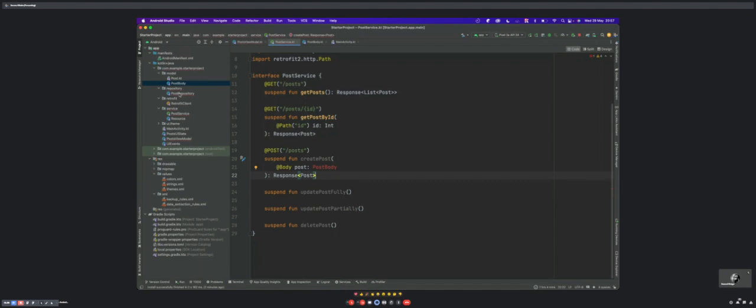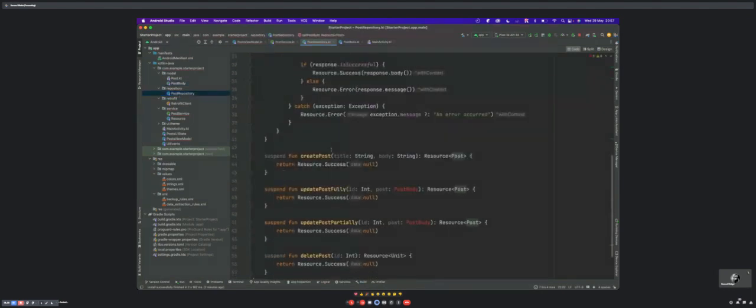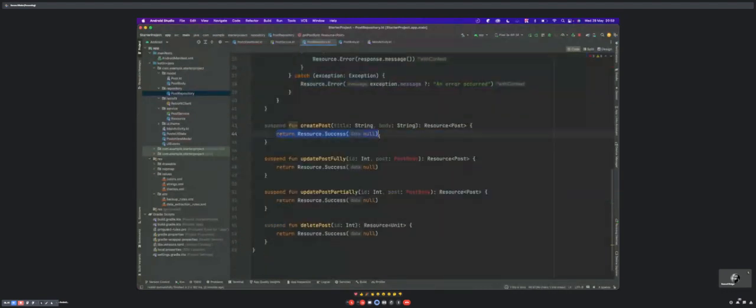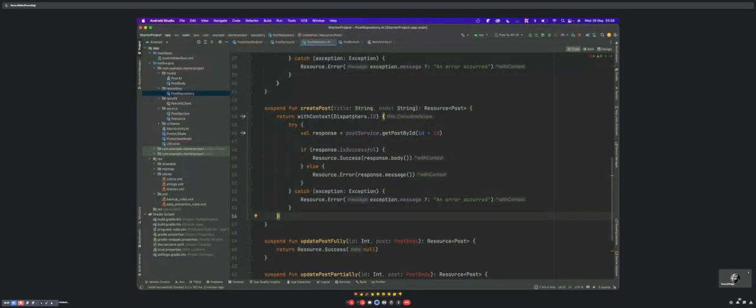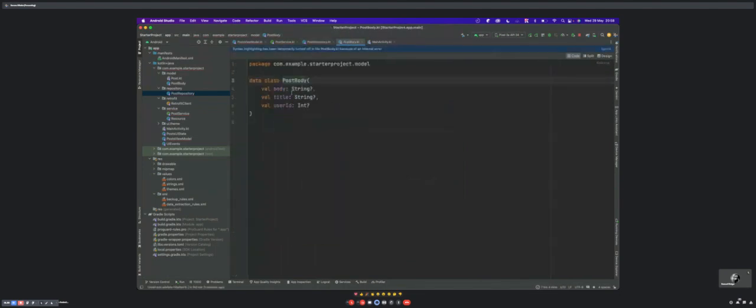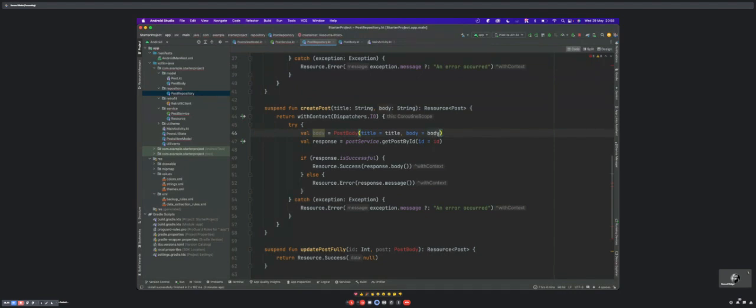Cool. And after that, come back to our repository. Similar to what we did here, I'm just going to copy what we had here. As you can see, it's coming with the title and the body. So we're going to come here and say body equals post body, which expects the body, title and user ID. In our case, we don't have the user ID, but we're just going to put a random one here. So maybe I'm going to say 34.